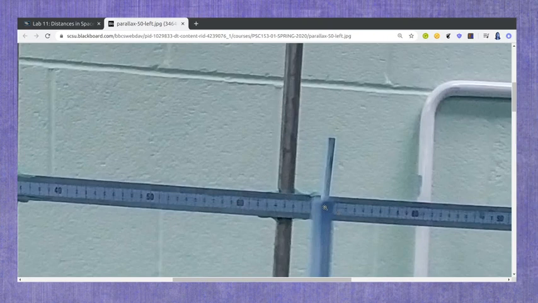So you're going to estimate, and somewhere in here between 68 and 71 is going to be the measurement you're going to use for the left side position. Now I would probably estimate this one at about 69, but 70 would probably be an okay value too. There's a range of values I'll accept for each image.